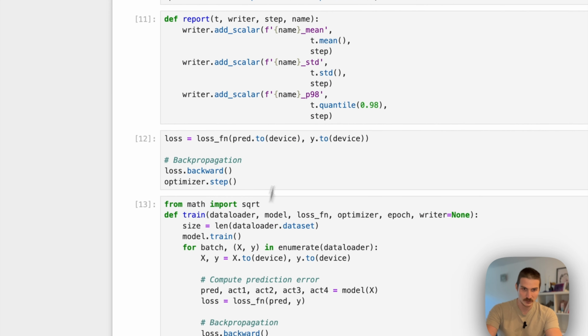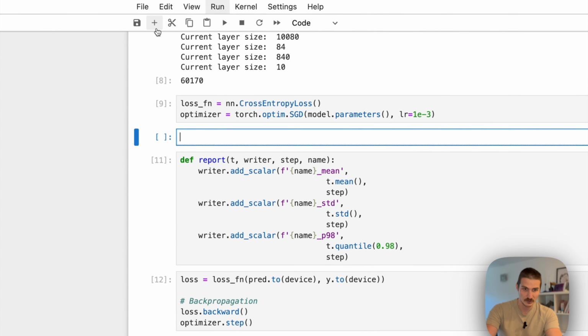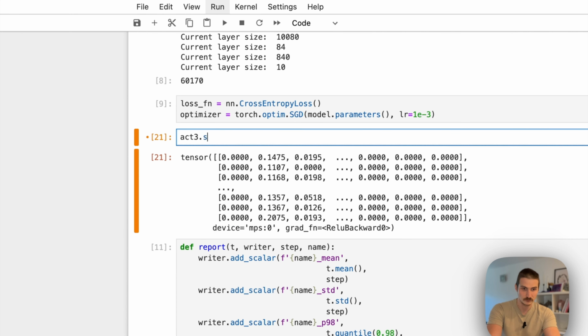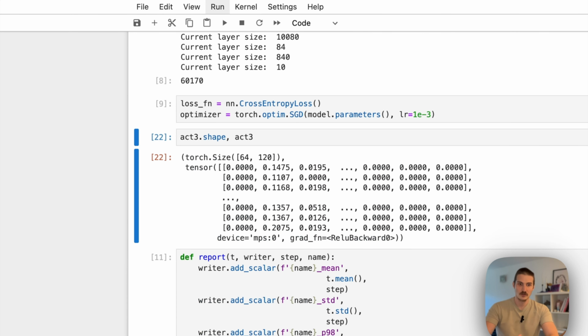So now I want to rewrite the reporting function a little bit. Let me grab my tensor example. This is one of the activations I had saved before of the first dense layer. It's a tensor of 64 by 120. 64 is the batch dimension, so it receives 64 input images. And then 120 is the output size of this layer.